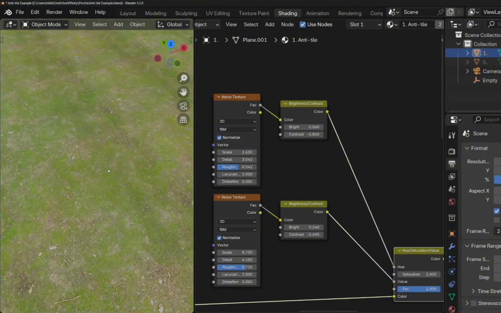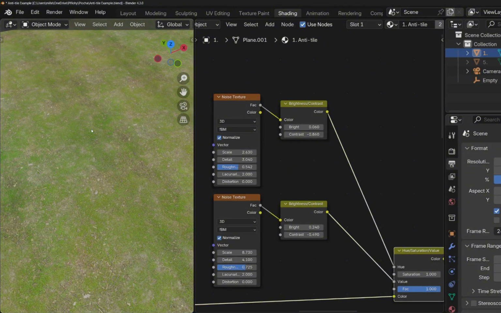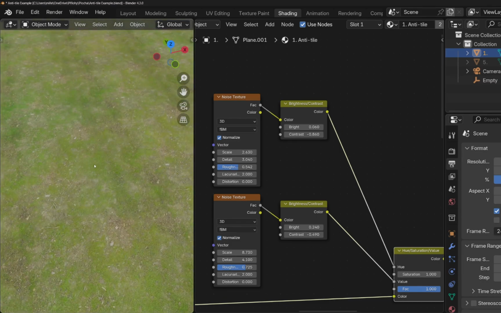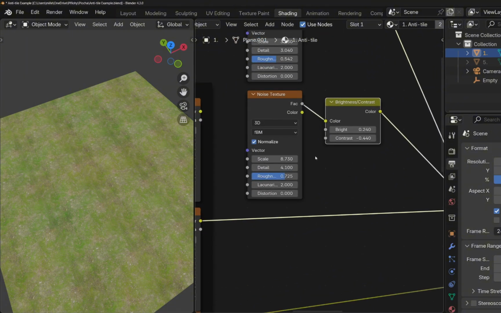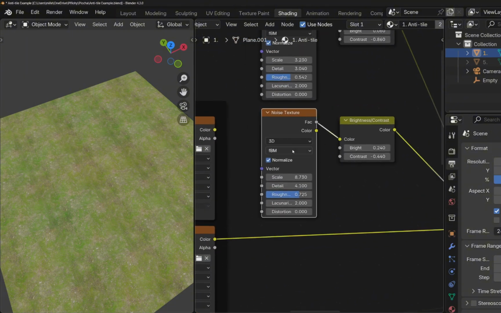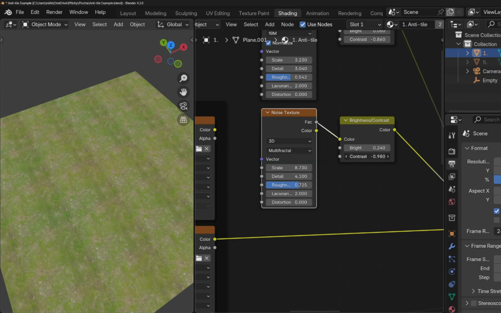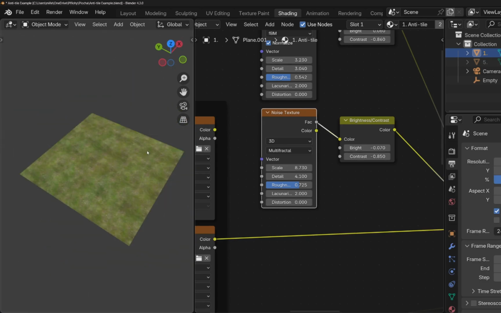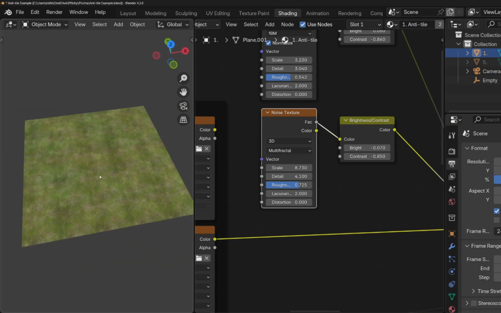So now we can see that the green is actually shifting towards yellow, and here the green is actually shifting towards blue. So we have not only the variation in the value, but we have also the variation in the color. And what I actually like to do is to take the first noise texture and change the mode to multifractal. This way you can add more depth. This way you can actually add more definition, and you can randomize the appearance even more. Now we can still see the repetition, but I think we hide like 40% of the repetition, which I think is pretty cool.